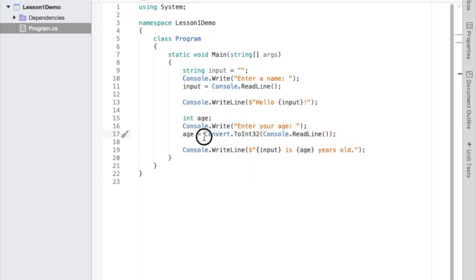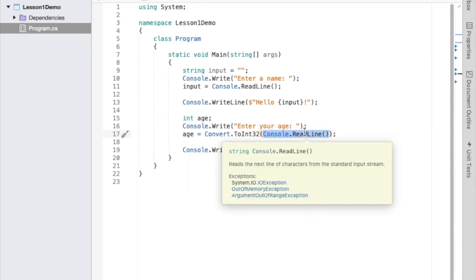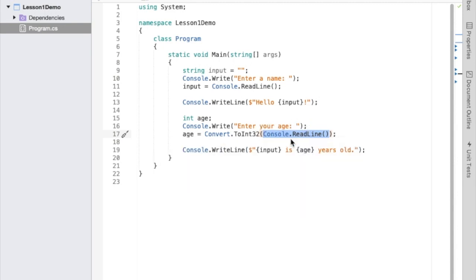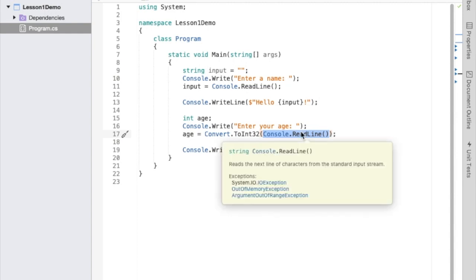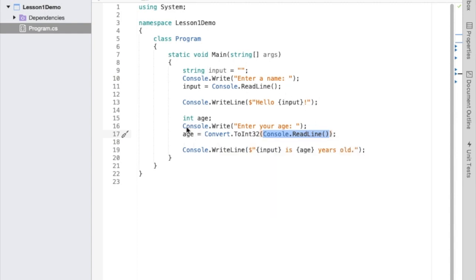So now we are using this Convert class. We're calling a method ToInt32. And notice inside the parentheses we have the Console.ReadLine. So the innermost parentheses are evaluated first. So first we do the ReadLine, it accepts the input, and then this Convert.ToInt32 changes it to an integer value, and then it assigns it to age. Okay, so let me run that.